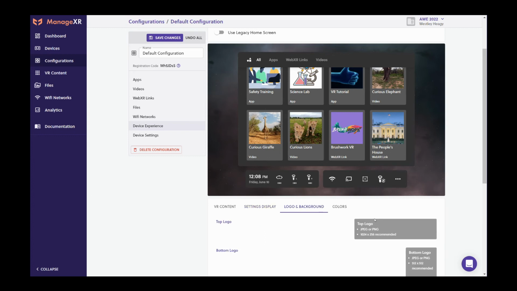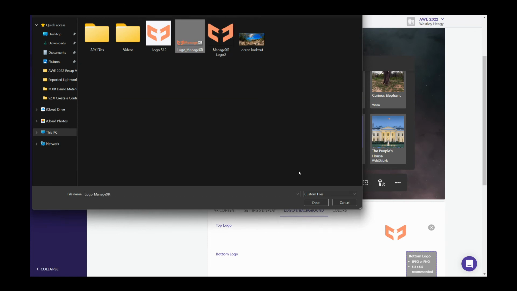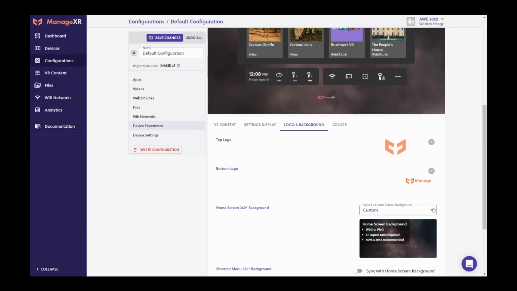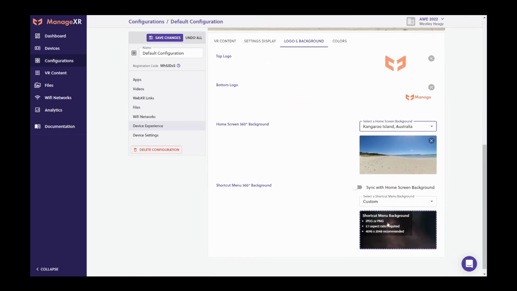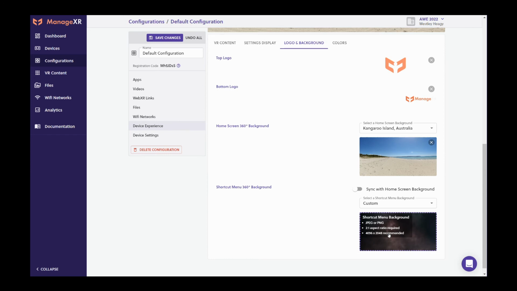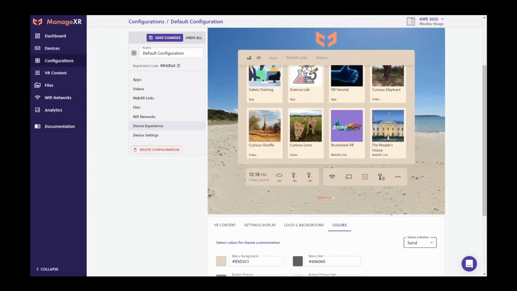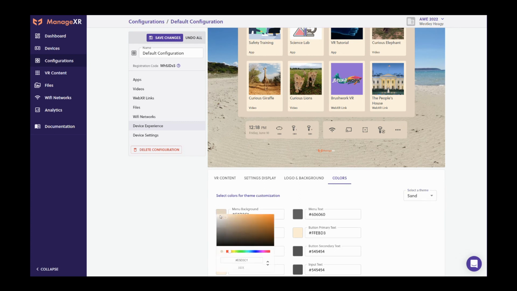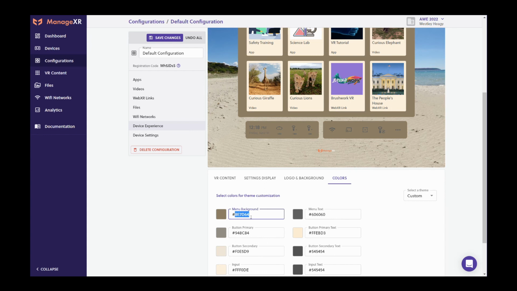You can drop in your branding from the Logo and Background tab, select 360 background images from our list of curated options, or even upload your own 360 background images. Now that we've carefully selected our VR content, settings, logos, and backgrounds, it's time to add the finishing touches by choosing a color scheme from our default themes, using our slider selection, or entering your company's hex color codes.